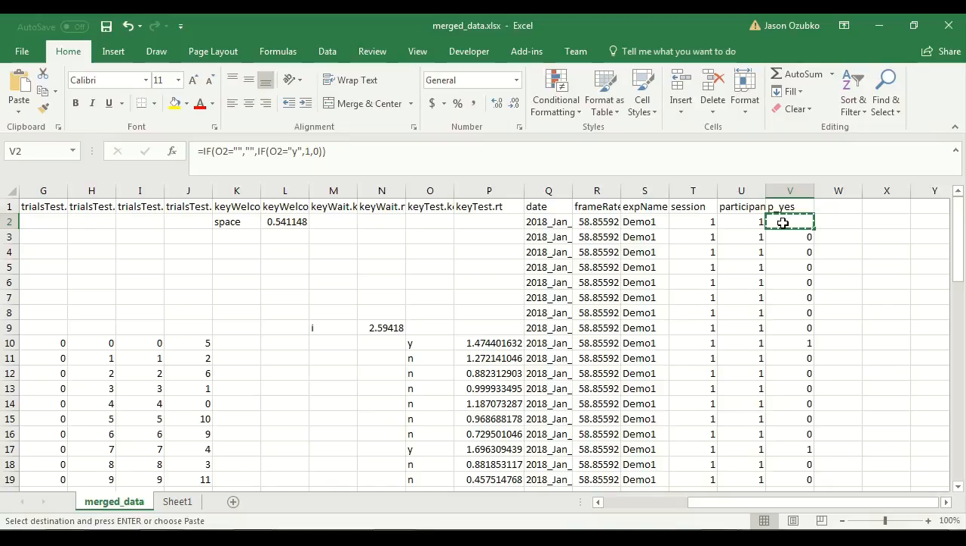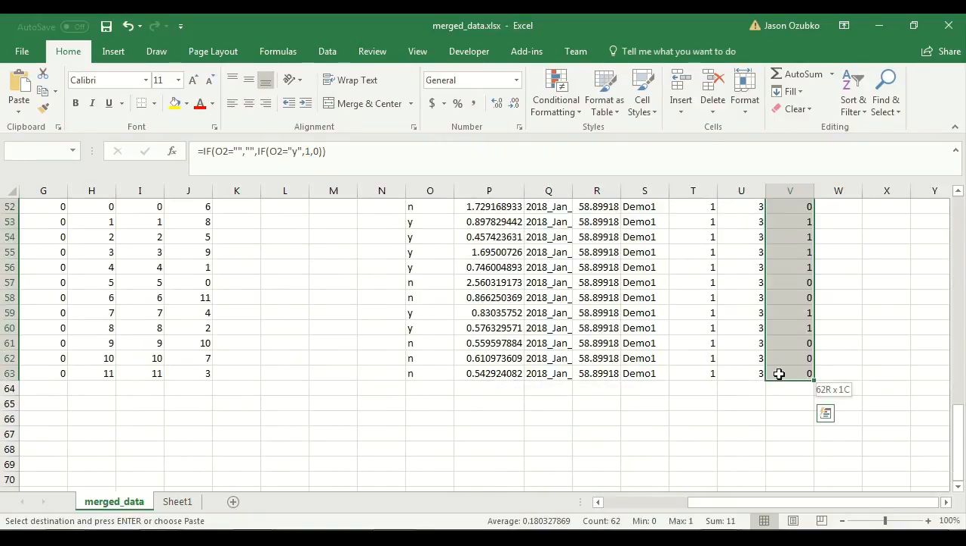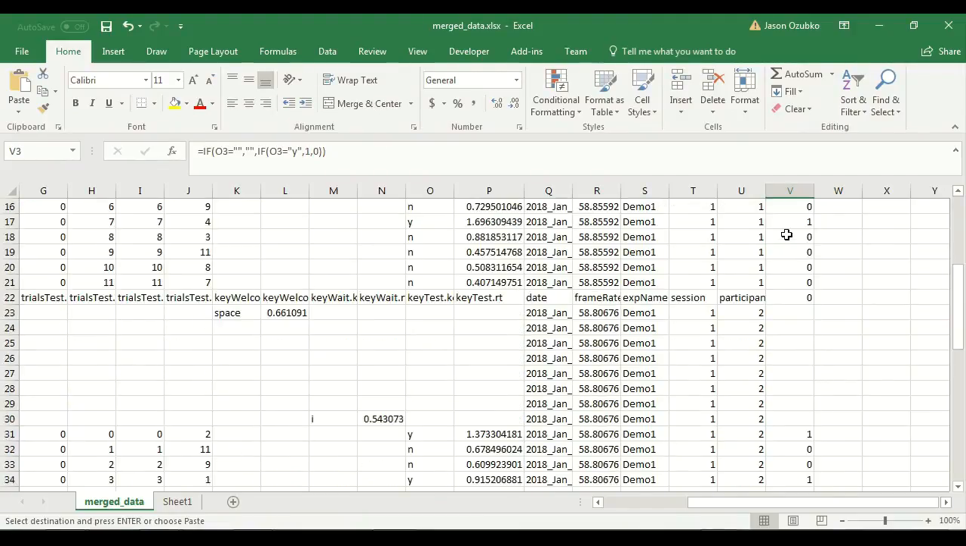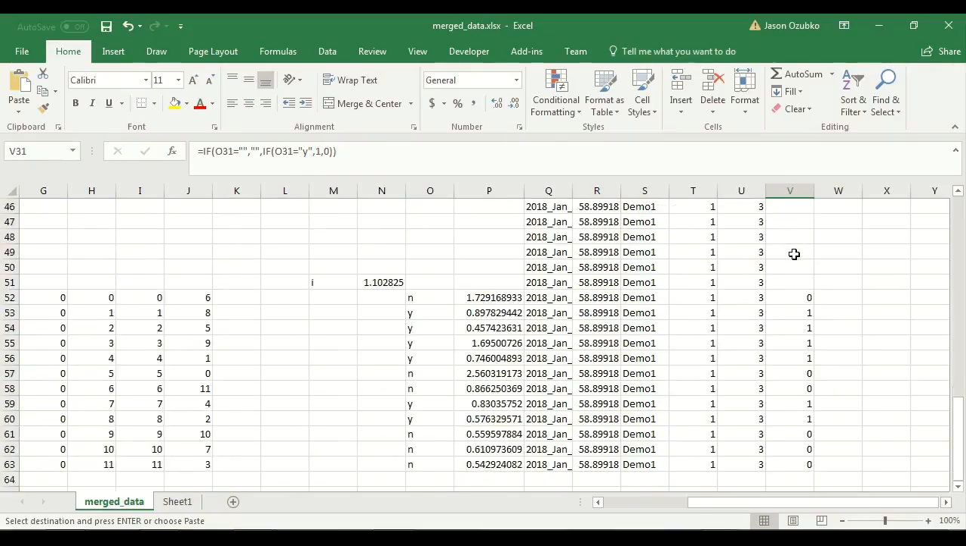So we're going to copy this cell. I'm holding Shift right now, and I'm clicking on the last cell that I want to fill in. And now all I have to do is hit paste, and now all the areas where we shouldn't be calculating a 1 or a 0 are left blank. And the 1 and 0 calculation is only occurring in the test phase.